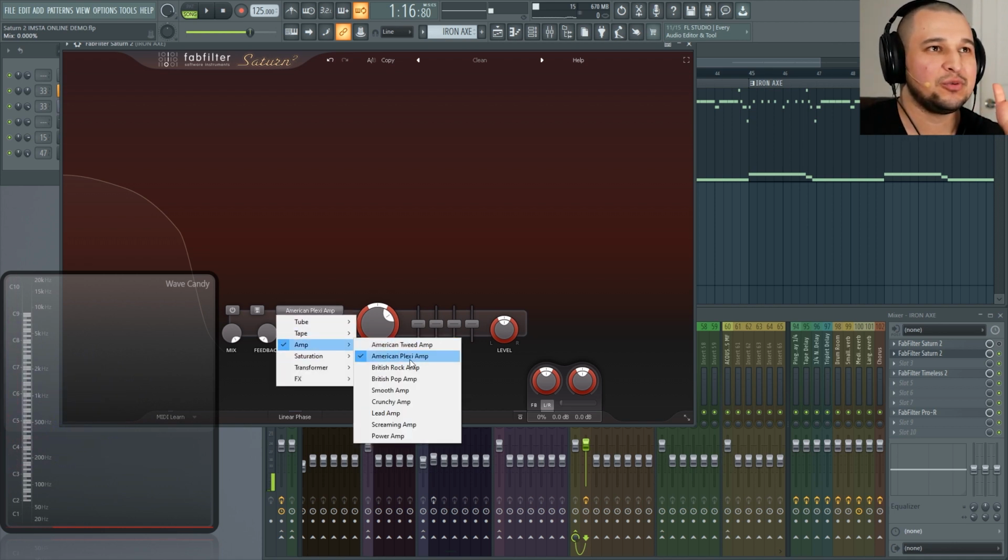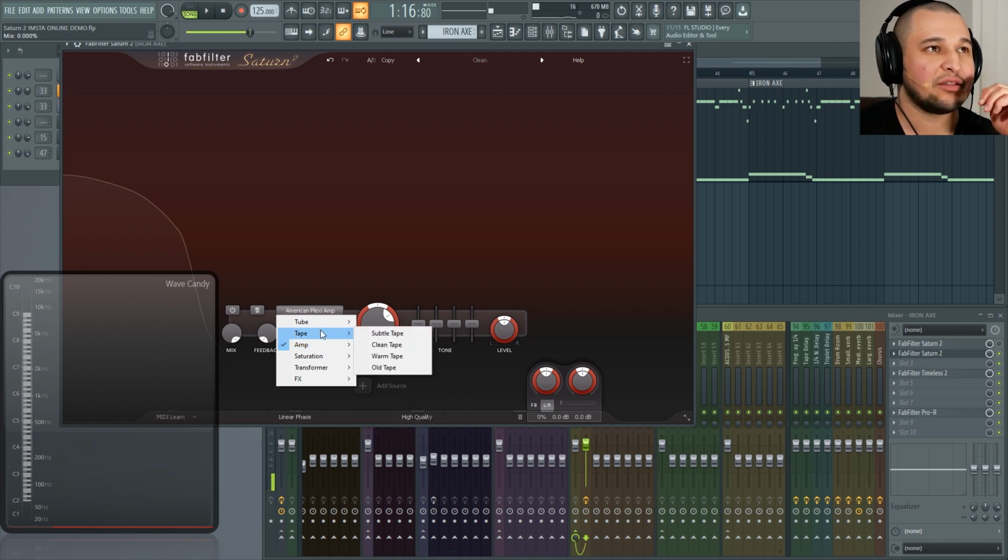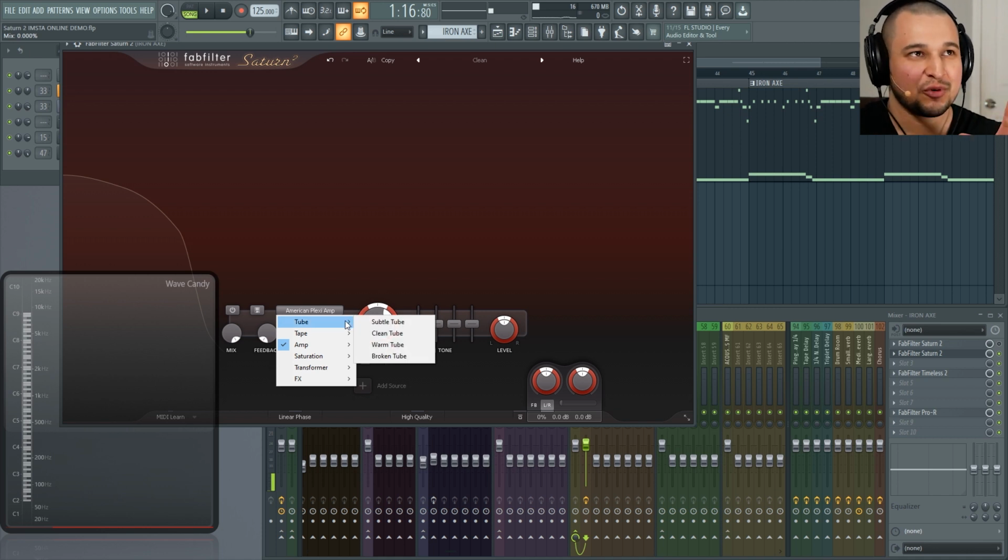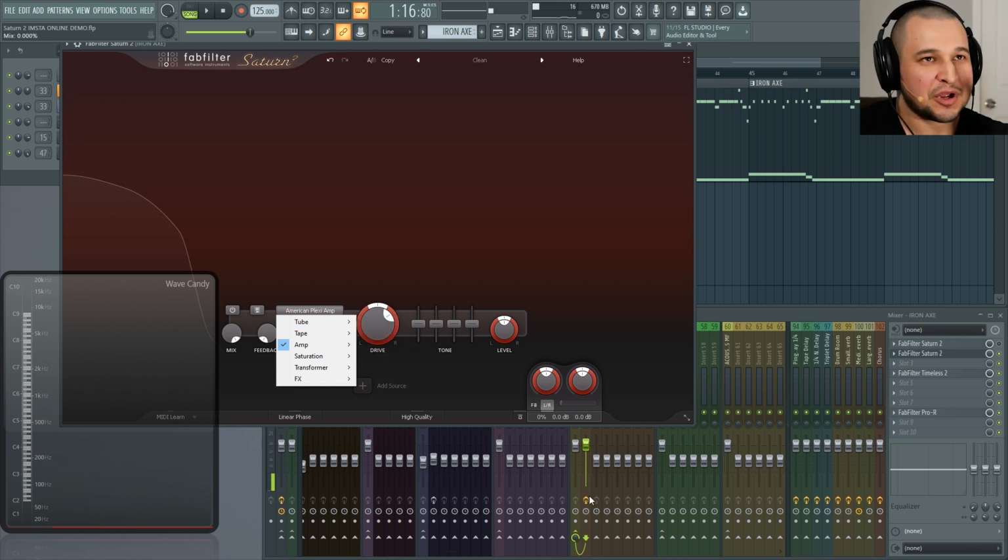And you have plenty of these. You have 1, 2, 3, 4, 5, 6, 7, 8, 9 different amps. And you also have the tapes, the tubes that you can also run those guitars through after, or before you run them through those amp simulations. So this is really cool to work with. And that's where we're going to start.